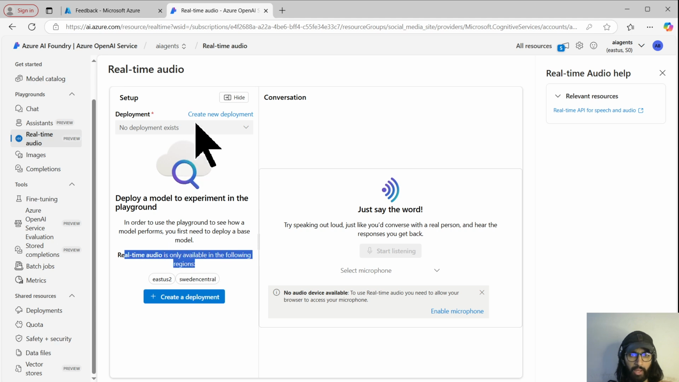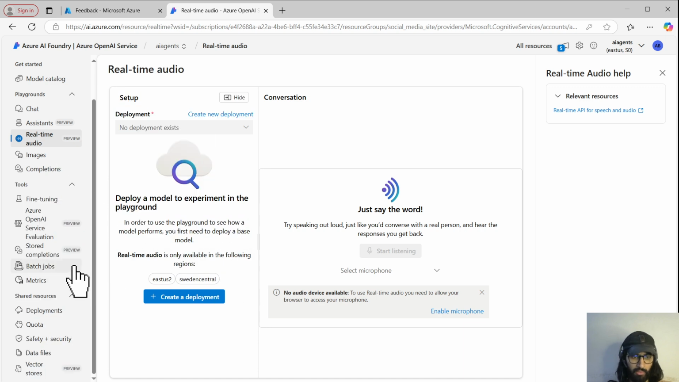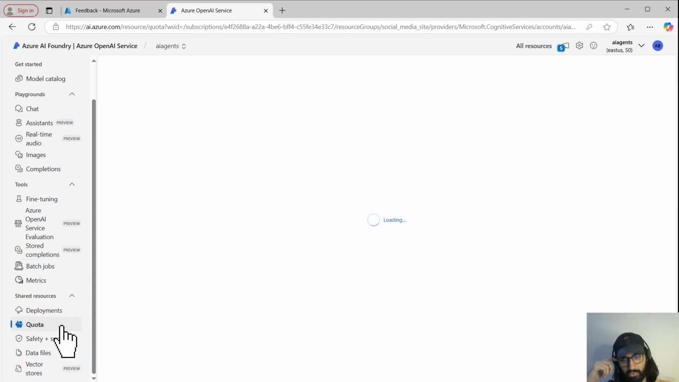Maybe in real time audio you'll be able to see or not. Real time audio. So yeah, I'll just have to see that what are the region configurations. But yeah, real time audio is also available. And then guys, the next thing is quota. So this is an important thing which you need to know, guys.